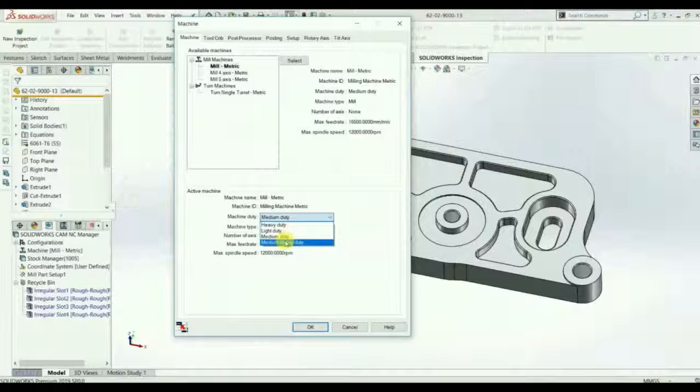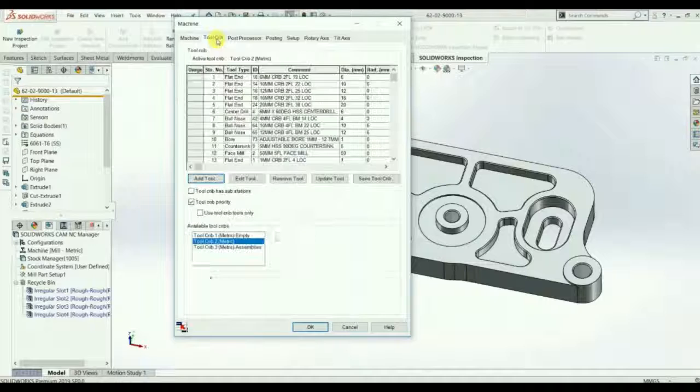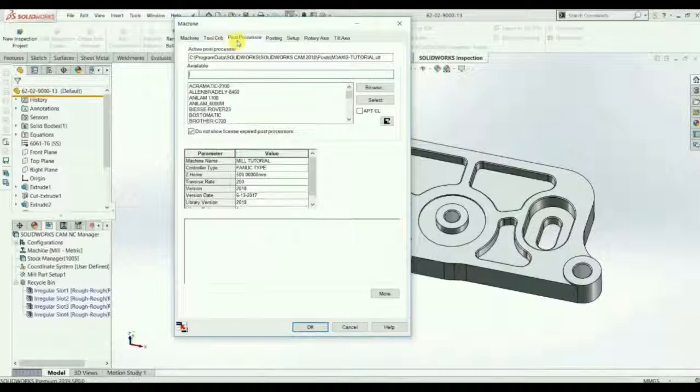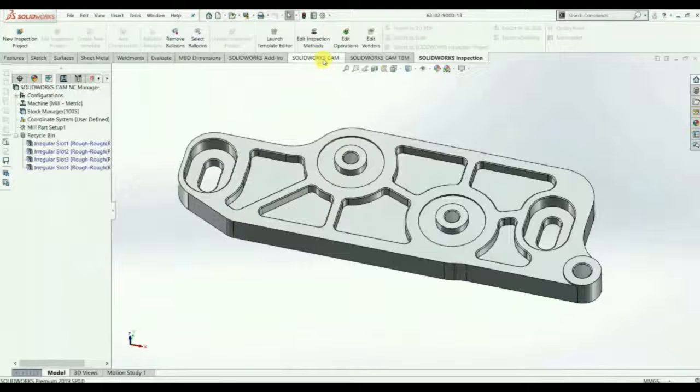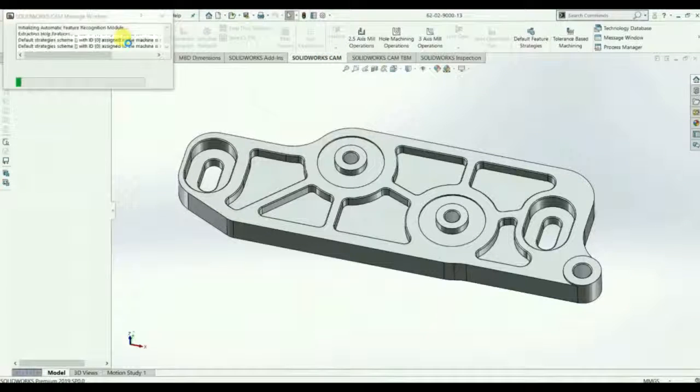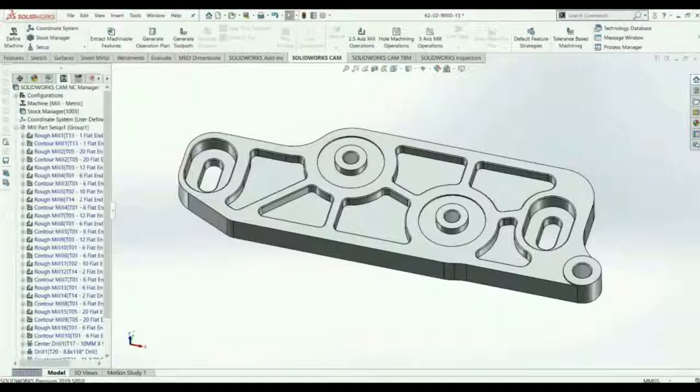The machines can be easily defined with respect to the duty cycles, and different sets of tool stations are also available. The post-processors that we use with real-time machining setups can also be brought into SolidWorks CAM, and the output can be easily generated for the parts and the assemblies we manufacture.